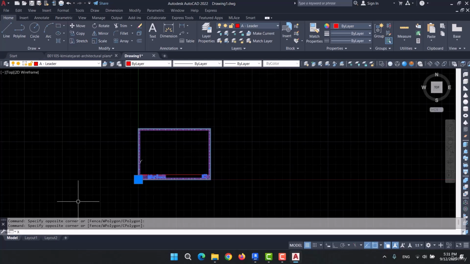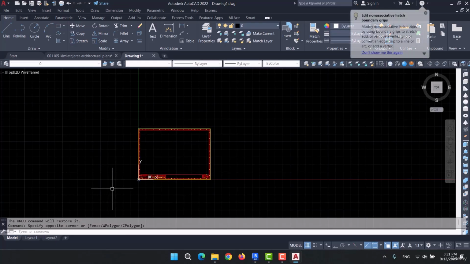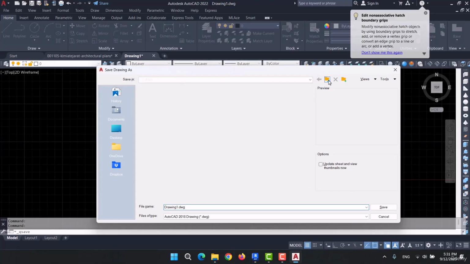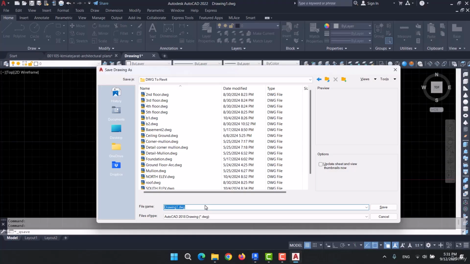In the next step, I want to explode it a few times and then save it and enter it in Revit. I will come here, DWG to Revit, and save it with the name of Kimia title block. And I save it with its size.